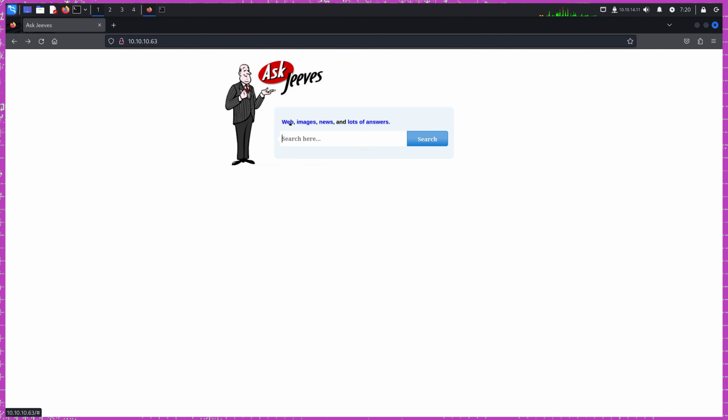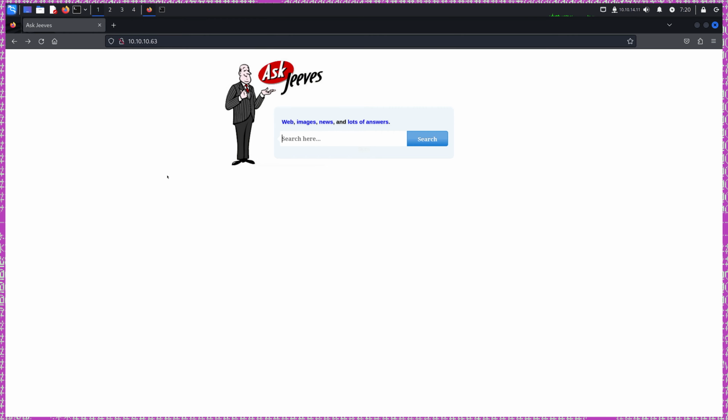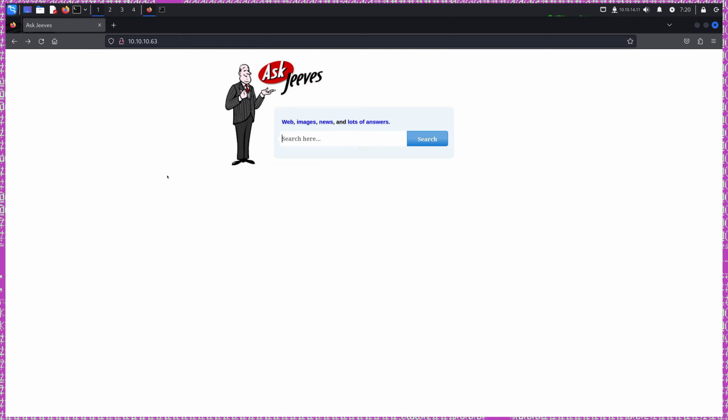We can see right there it's jeeves.png, so this isn't even a real response. We can see a few other links here, but notice in the bottom left-hand corner, if I hover over any one of them, we get 10.10.10.63 hash. That just means basically it's a broken link. So this whole thing is like a cardboard cutout. It just wants to give us the impression that there's a search engine here, but really there's nothing.